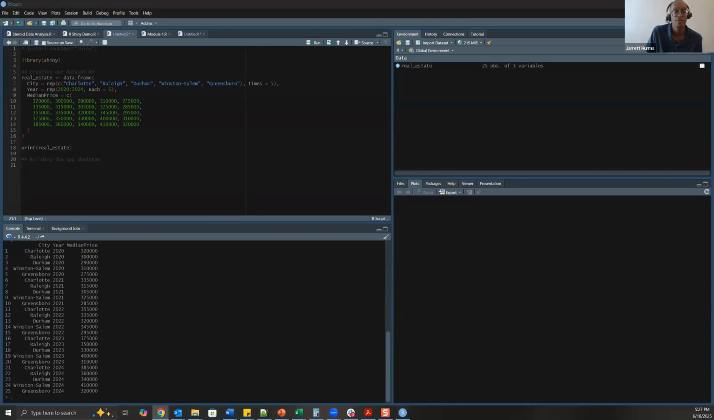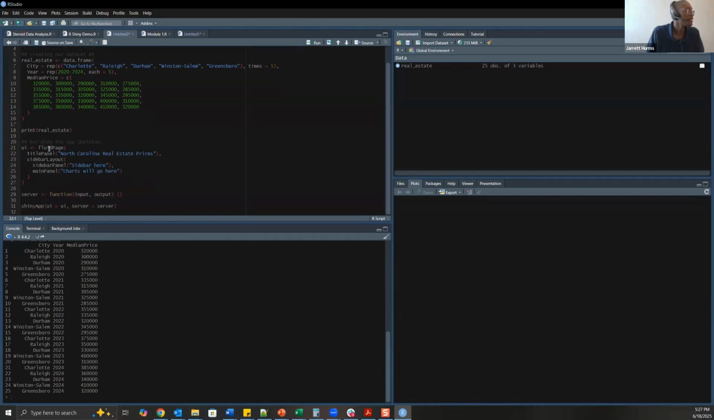I'm going to directly paste this, and I'm going to talk through all the parts that we're doing for this. If you look at this, UI is what we're going to be calling it. It's going to be a fluid page.